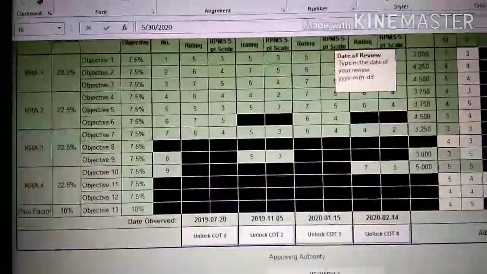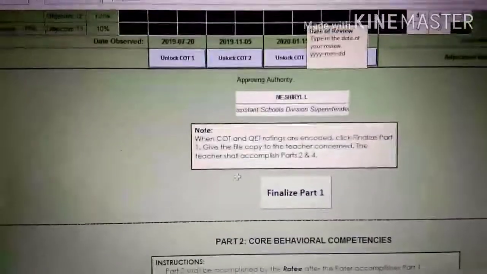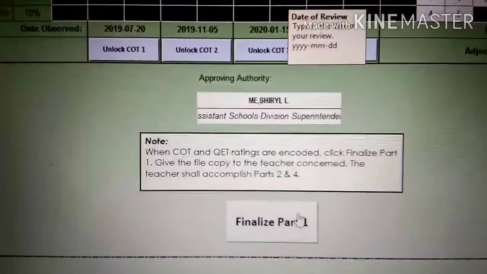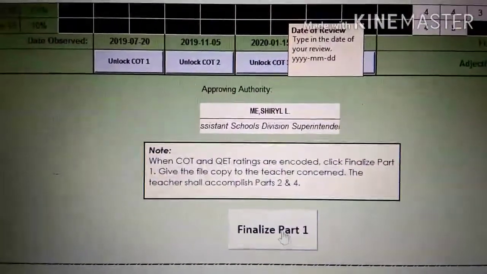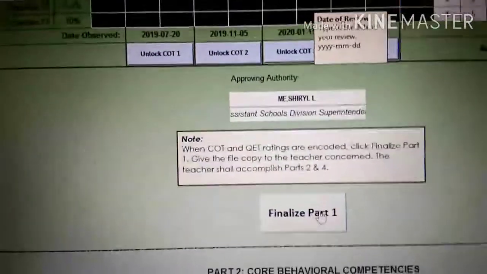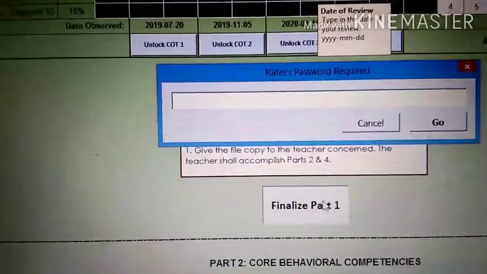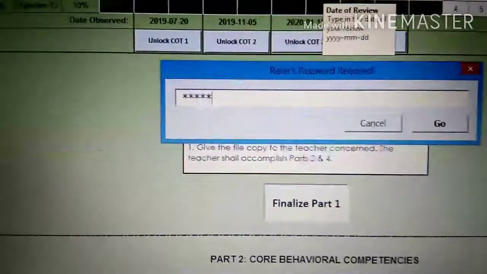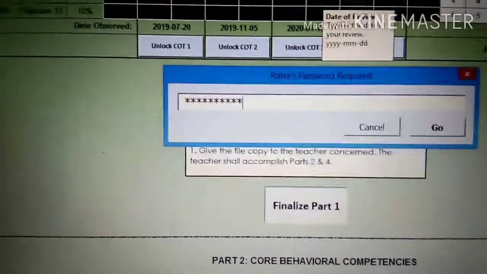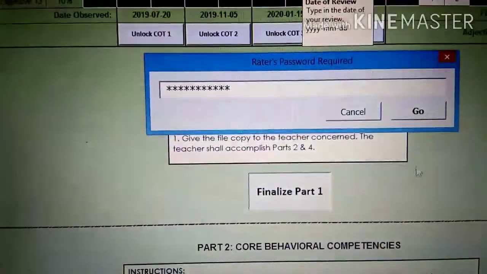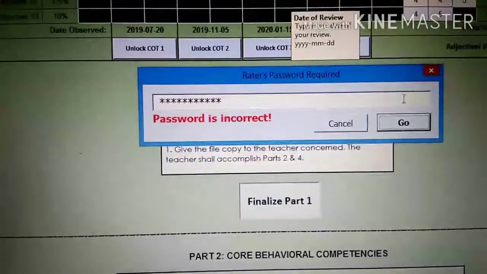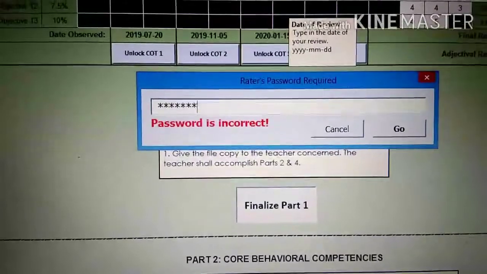Filled in na ba lahat? Okay. Finalize. When COT and QET ratings are encoded, click Finalize part. Give the file copy to the teacher concerned. The teacher shall accomplish parts 2 and 4. Finalize part 1. Oh my G. Why? It's incorrect.